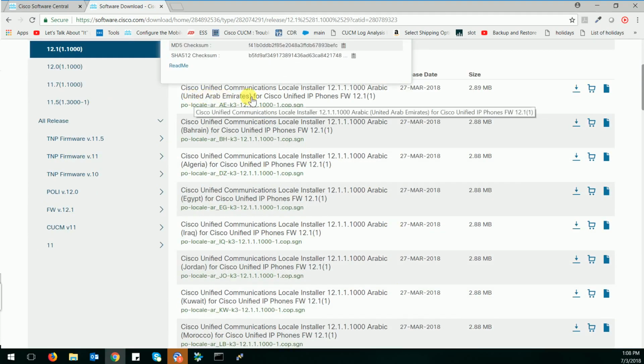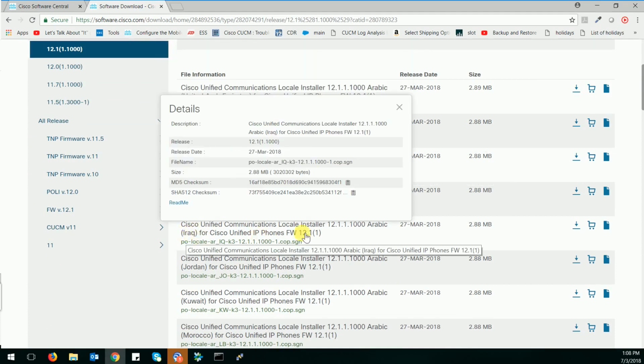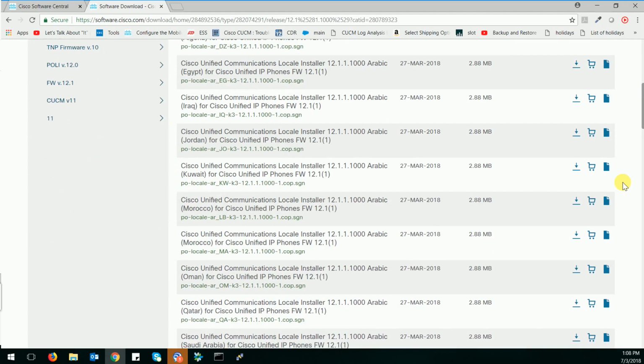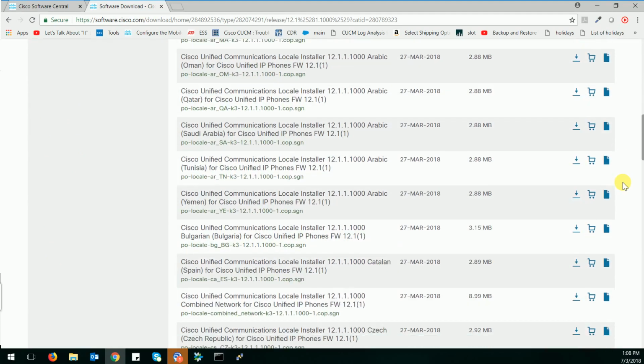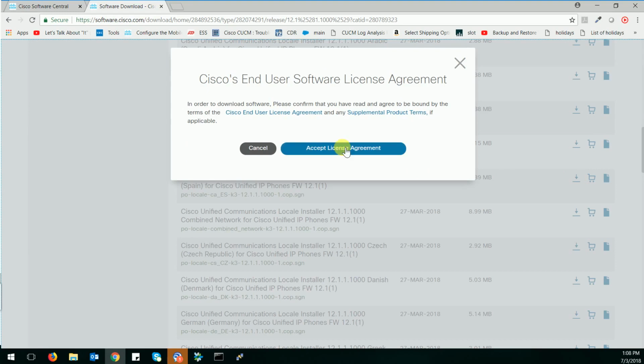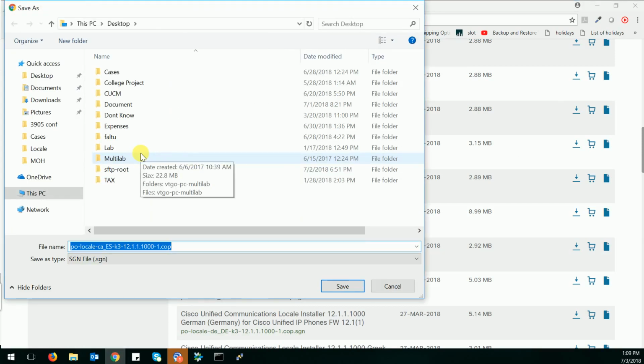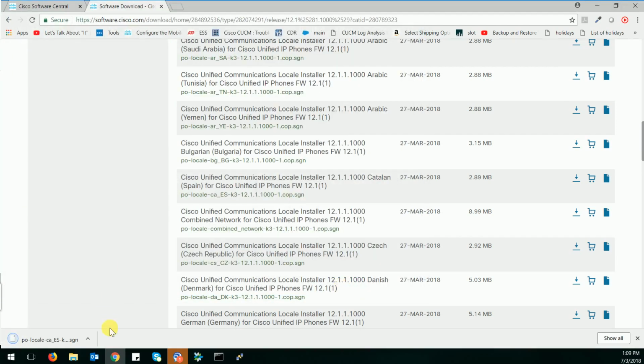So it is available in different languages, like it's available in UAE, it's available in Iraq, Jordan. So for this tutorial we'll be downloading the phone locale for Spain. So we'll download the phone locale by clicking the download button. Next we have to accept the license agreement, and then the download will start. So select some location where you want the locale to be saved, and then the download is complete.